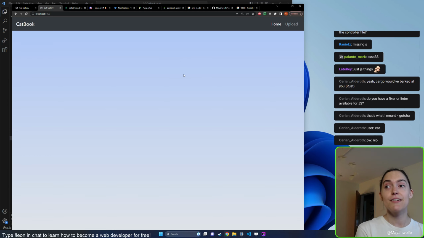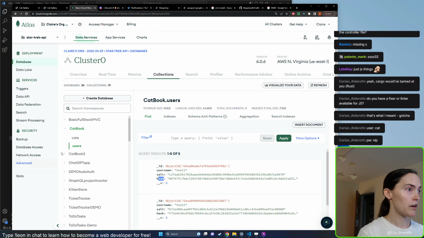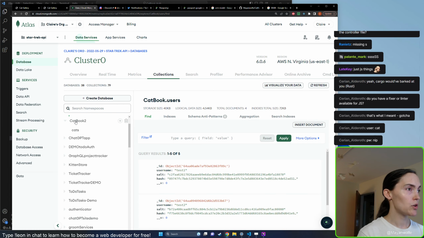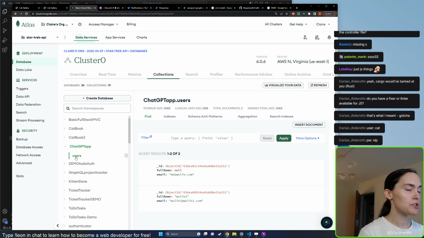Let's see if this stuff is actually being written to the database, because right now we have no idea. We're going to add some stuff that's going to tell us, but we haven't done it yet. So let's check inside of MongoDB and see what we have inside of our database. Now I'm currently writing to CatBook 2 right here.